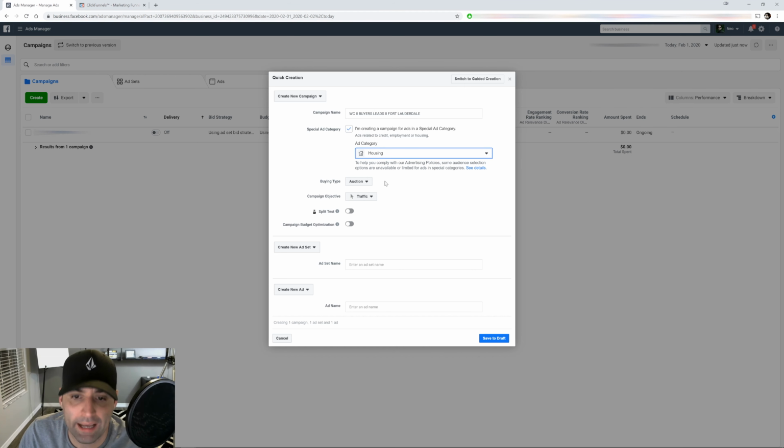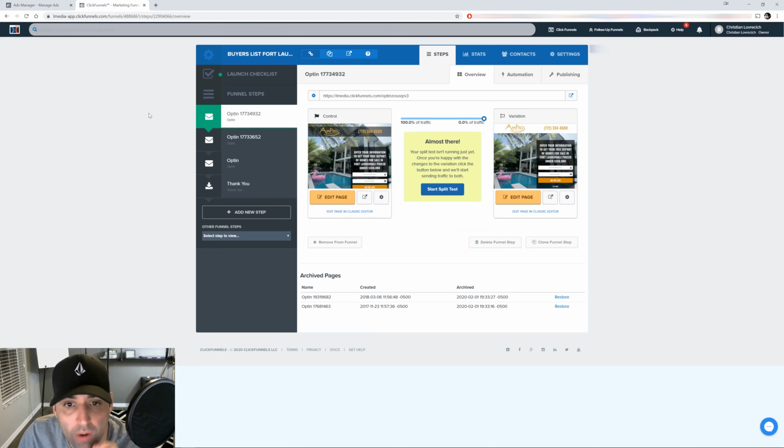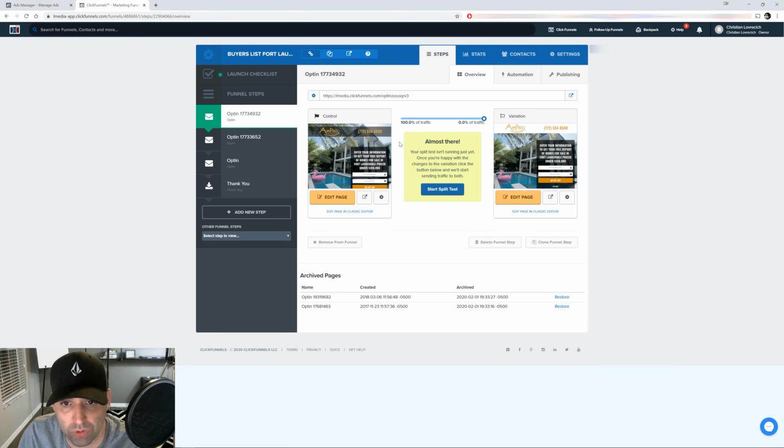All right, next, buying type is an auction. It's always an auction. Campaign objective, don't get confused here. There's one that's going to throw you off, and that's lead generation. We're not going to choose lead generation. When you run this type of campaign, all the data stays on Facebook's side. We want to use a funnel, and I'm actually going to drop the link for this funnel below for free. You can use it for free.